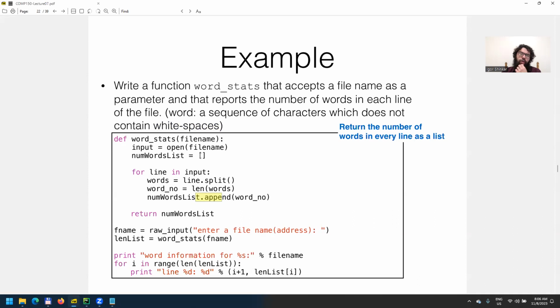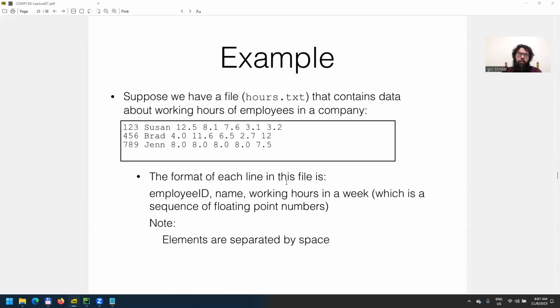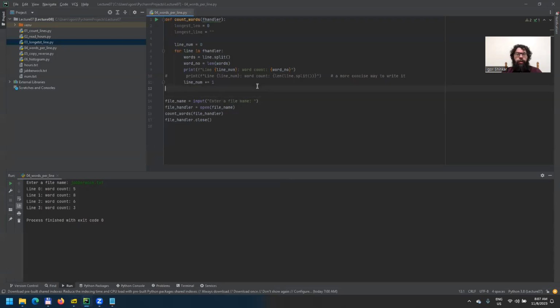So here's an exercise for you. Return the number of words in each line in a list. How do you do that? You create an empty list, and instead of printing, you each time append the next number to the list. Okay, and then you return the list. Would you like to do it? Sure, we'll do it right now. So it's only slightly modifying this one, right?